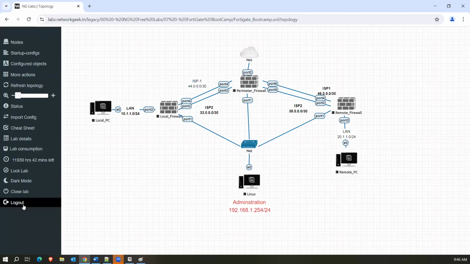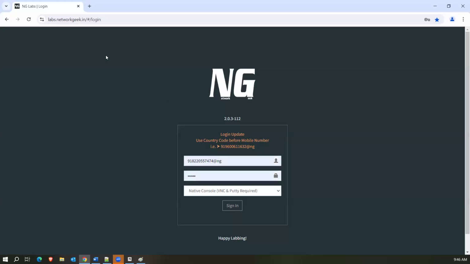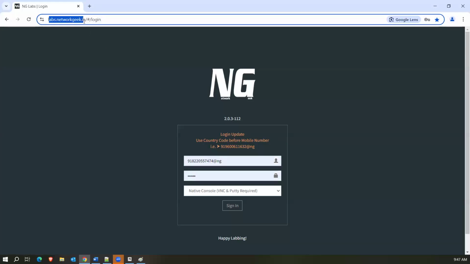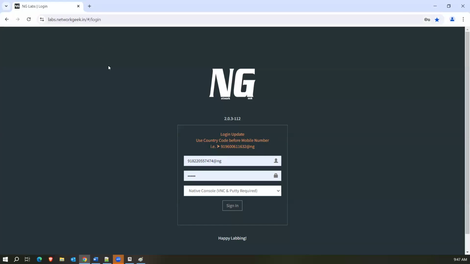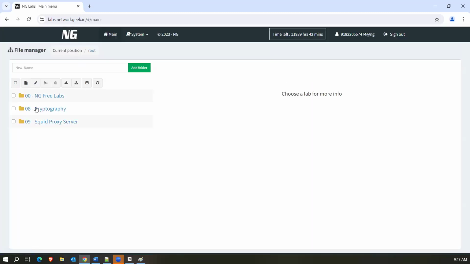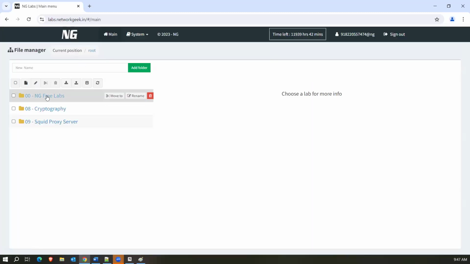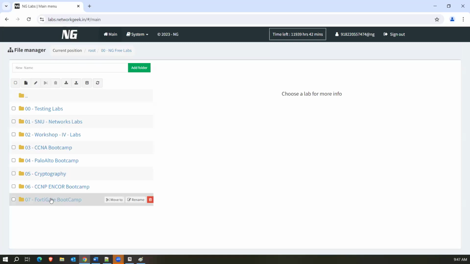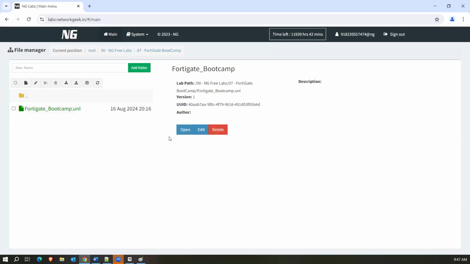So let me repeat once again how to access the lab. Please navigate to labs.networkgeek.in. And again, for this lab access, there'll be a PDF document shared with you on the WhatsApp group. Log in with your country code, mobile number, and the domain @ng, and the passcode, which is something you will get from your mobile application. Once you sign in, you will be landing at this page, the root directory. From here, choose the ng free labs, then Fortigate bootcamp, and the lab.